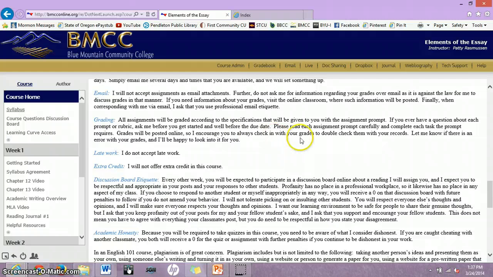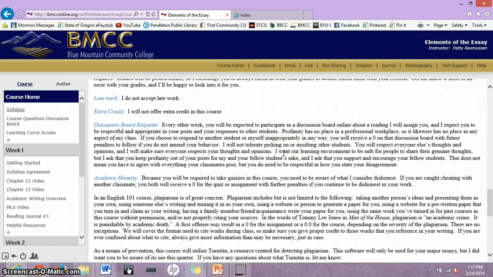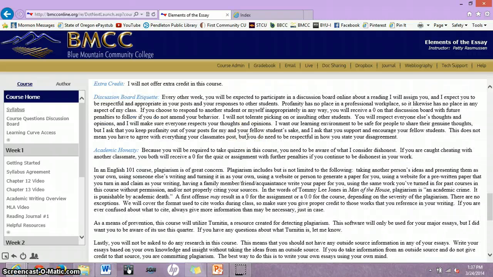When it comes to grading, I'll tell you what you're going to be graded on for each assignment. I don't accept late work, and I don't give extra credit, so make sure you do your work the first time and make sure you do it on time. Very few excuses will I let late work be turned in for. On the discussion board, just make sure you're professional, be appropriate, don't be unkind. You can disagree, you can agree with each other, just do it respectfully.